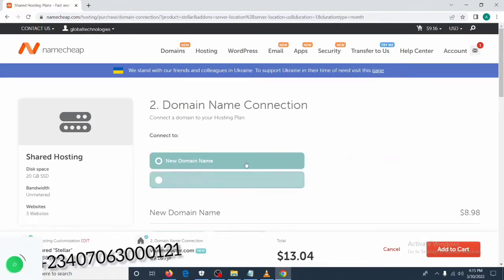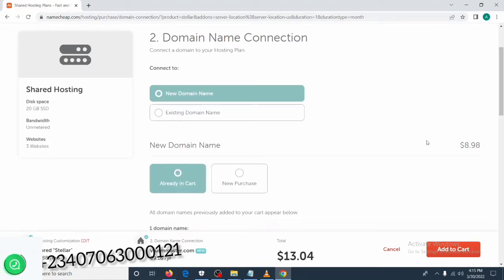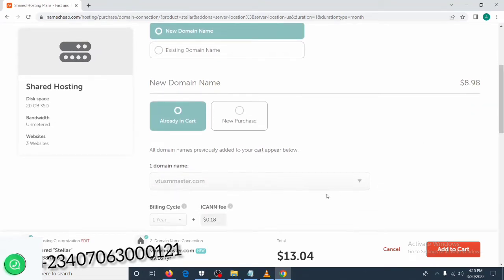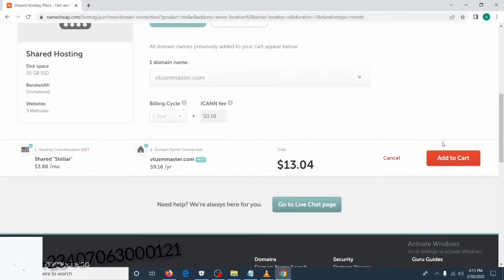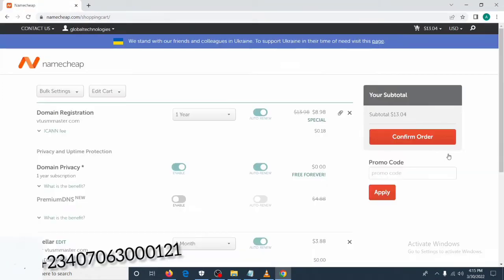Once you've done that, the domain name will be added to cart. Just come to this section and select the domain name you're going to use for your website. I'll be using VTU master and the rest of them. Once you've done that, go ahead and click on add to cart. You can see my domain name and my hosting plan. Then go ahead and click on confirm order.